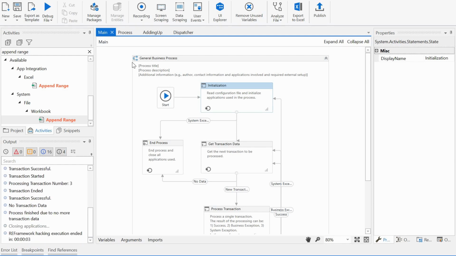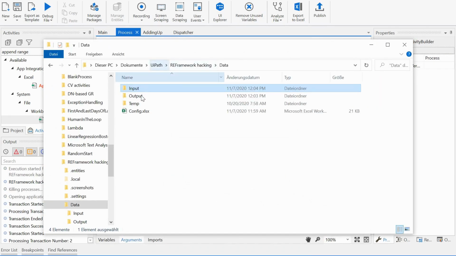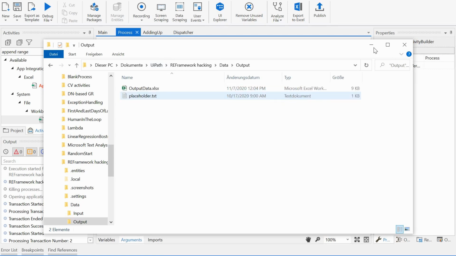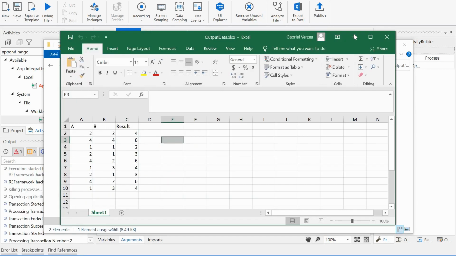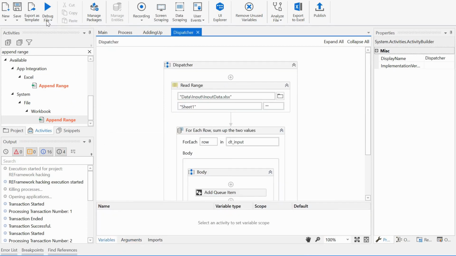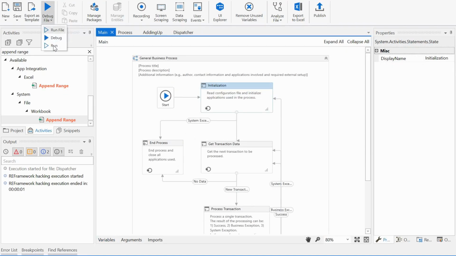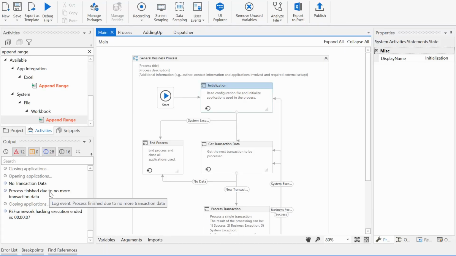So I'm wondering what would happen now if we try to mess up the data or the file. Let's see what happens if we tinker a bit with the system. Let's keep this file open and blocked, and run first the dispatcher to create some data on the queue, and then run the main of the framework. So basically the process is finished due to no transaction data.